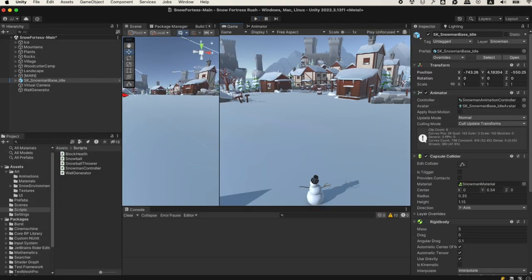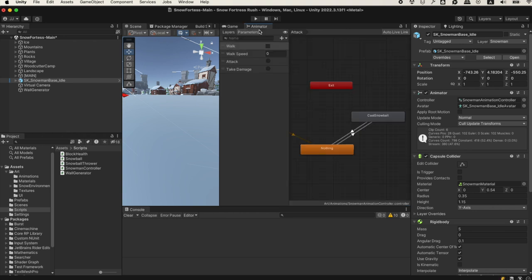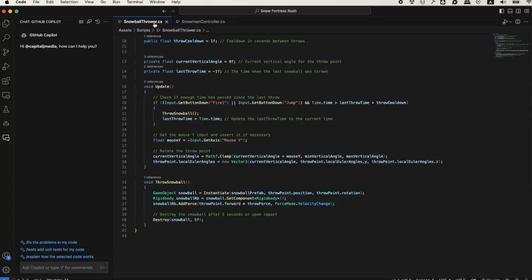First thing we want to do is find out what the animation setup is so that we can tell the AI what are the elements of our animation system. So here we've got our layers and our parameters. We have an animation called cast snowball, and we also have a parameter called attack here, which is a boolean. So what we can do is explain this to the AI. Let's open up our snowball thrower script.